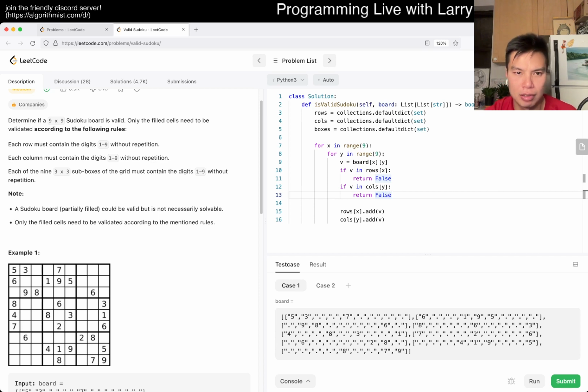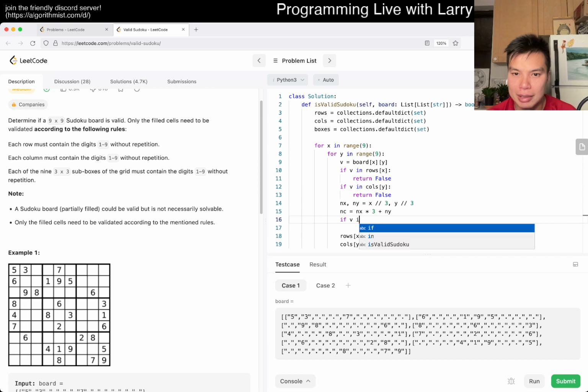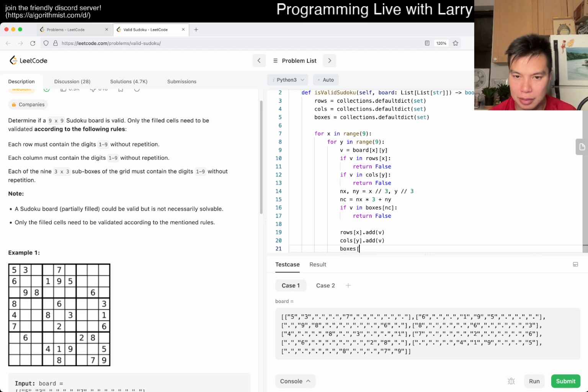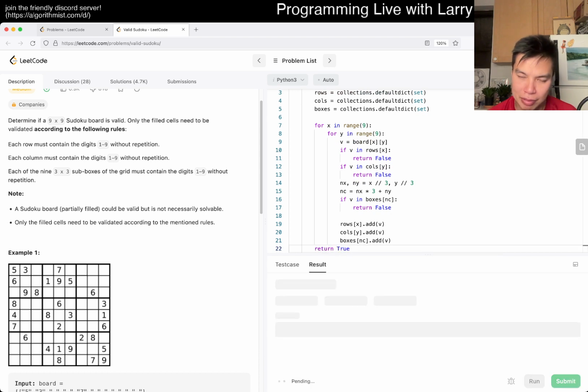Let me know if that's wrong. And now I'm gonna write it out just because it's easier to remember for the viewers at home, and also the coder here. Then maybe something like n cell, which is nx times 3 plus ny or something like that. As long as you're consistent, it doesn't really matter. If n cell is in boxes of nc, return false. Otherwise, boxes of nc dot add v, and then return true. I think this is roughly right. Maybe I made some mistakes, but I think that's roughly right.